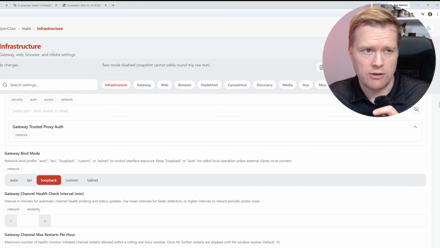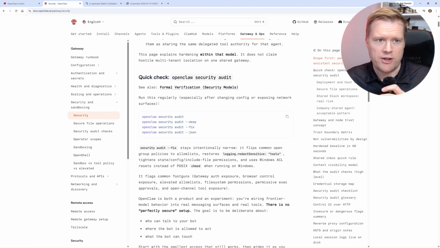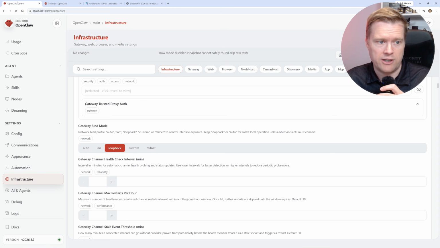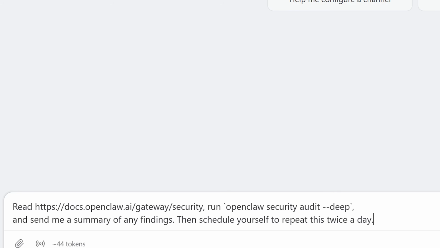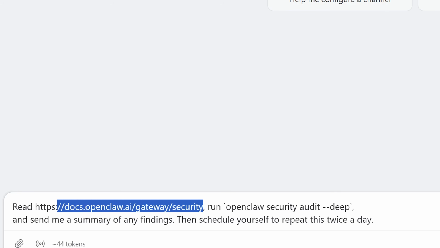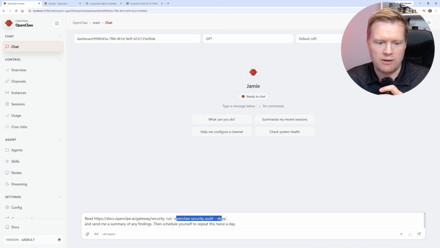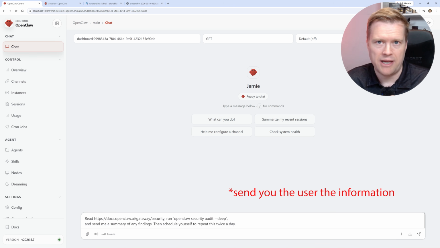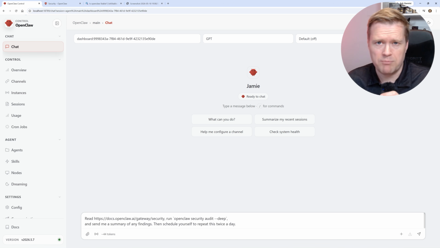I'd also take a look at the security. So there is a security page here at docs.openclaw gateway security. So I pasted this prompt here: read the information from this security page and then run the OpenClaw security audit --deep. And I recommend for you to run that twice a day and then also to send me any of the findings. That way I can make sure that my OpenClaw instance is secure.